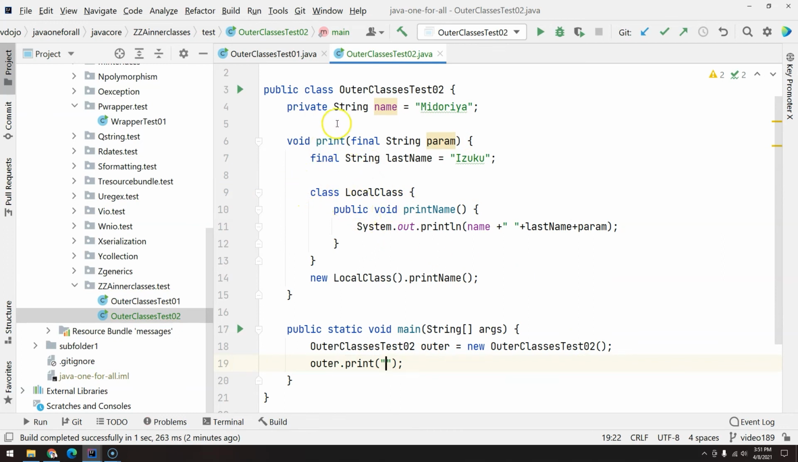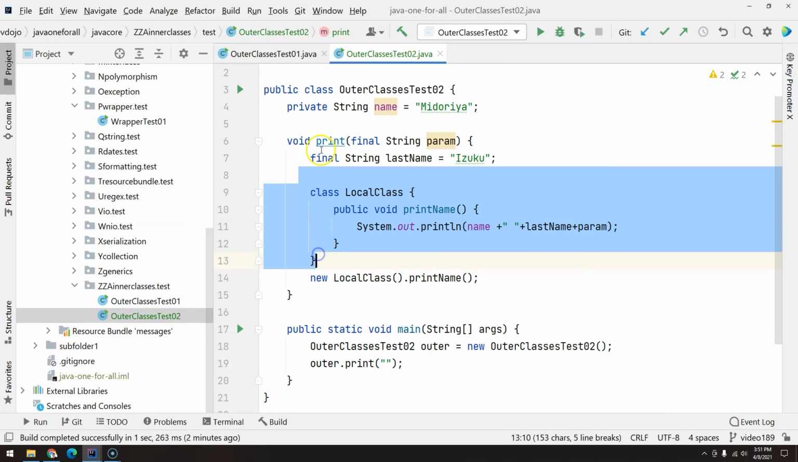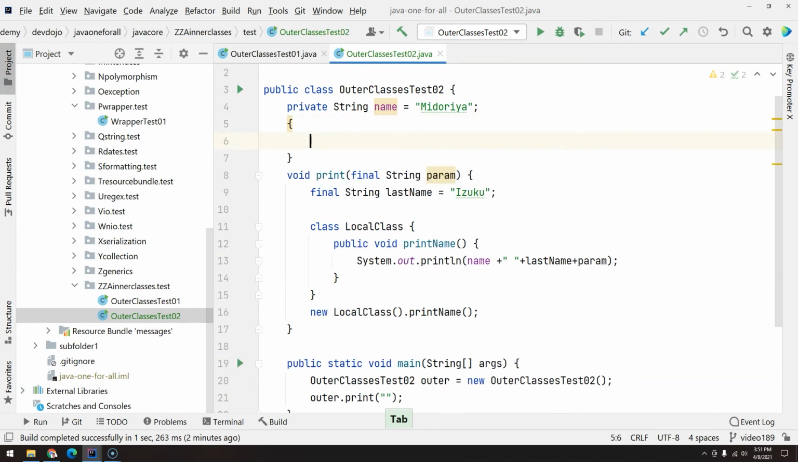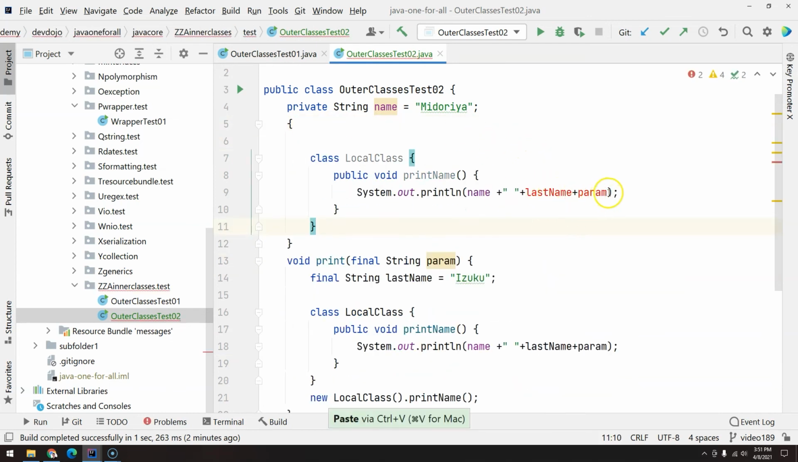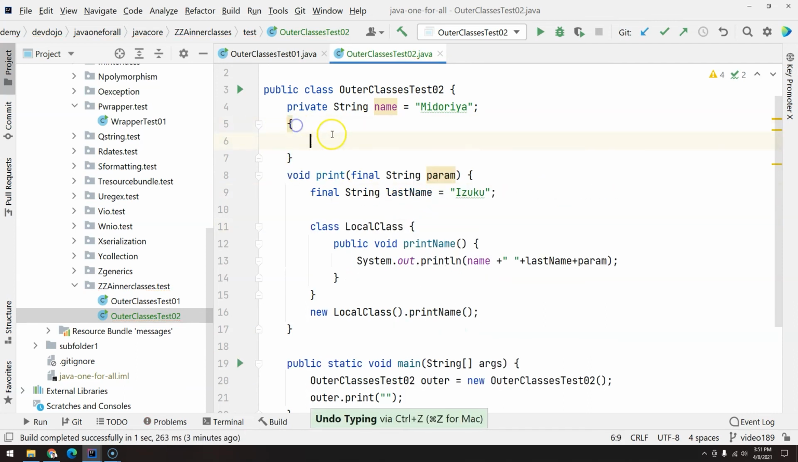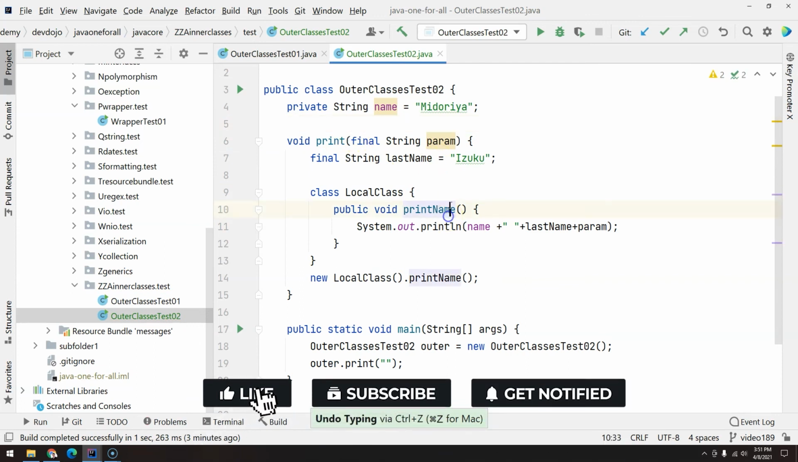I'm creating it inside a method, but you can also create this inside a static block. But of course, you will not have access to these two. So this is it about the local class.